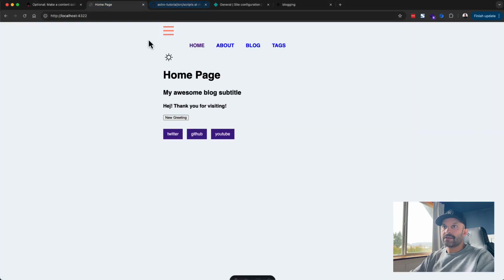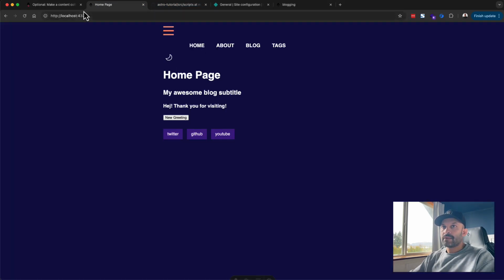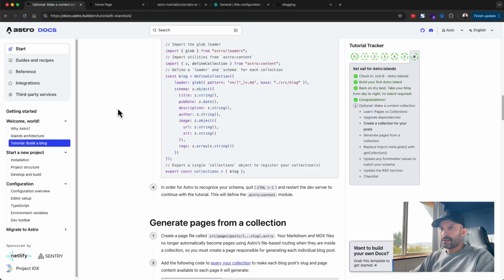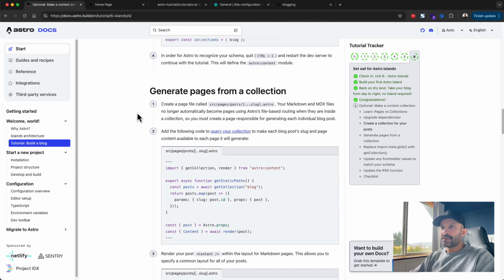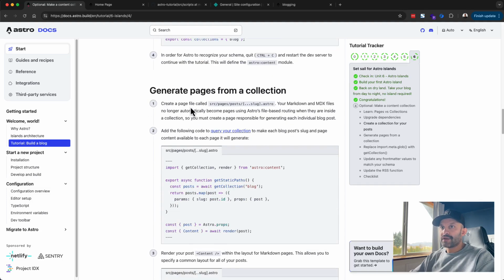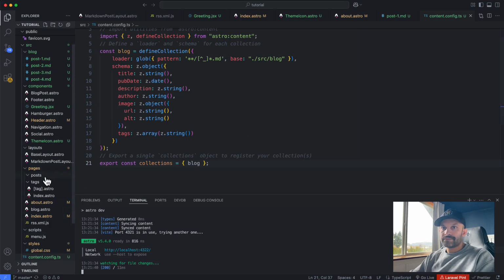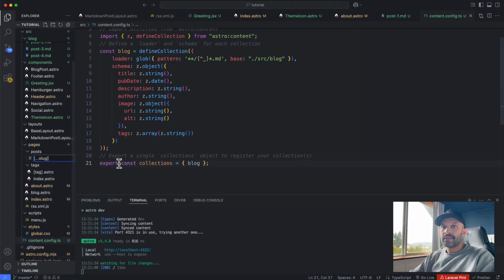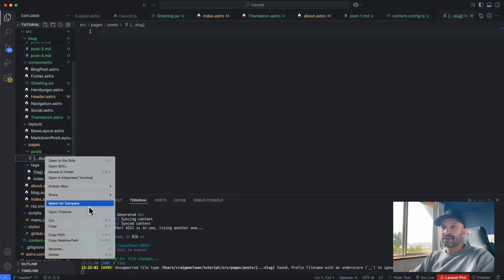Started it on a new port there. Okay. Generate pages from a collection. So we're going to create a page called, right here, pages, posts, and then right here. Oh, we need the .astro extension.